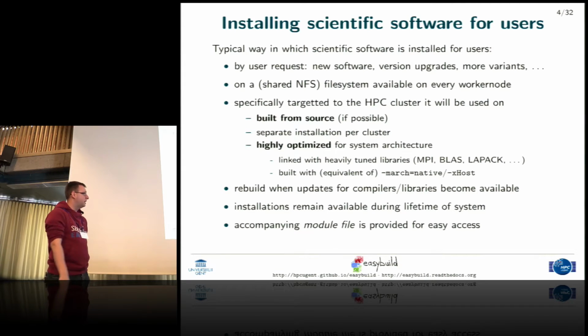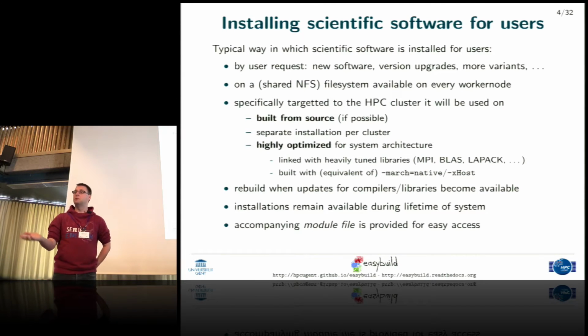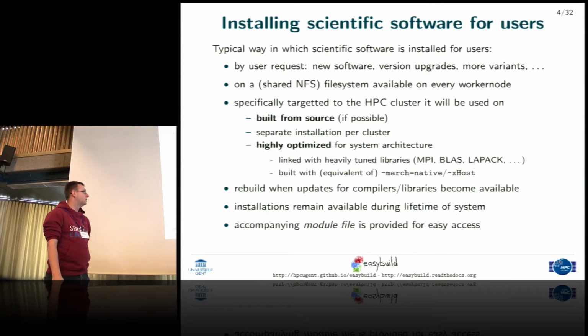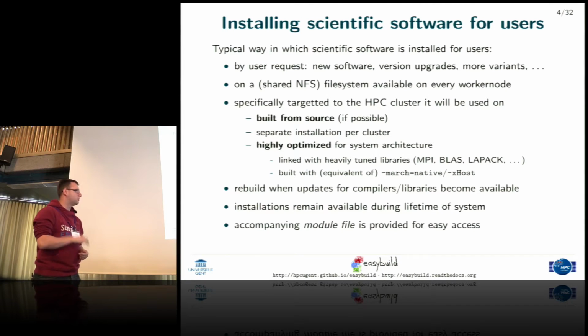If updates are available for compilers and libraries, like the Intel compilers are typically what we use in Ghent, then about every 6 months we define a new, what we call compiler toolchain, and I'll get back to that, with the latest compilers and update of the libraries in it, and then we rebuild all of the popular software even before users come to us and ask it. So we just want to make sure we're getting the best performance out of the system that we can.